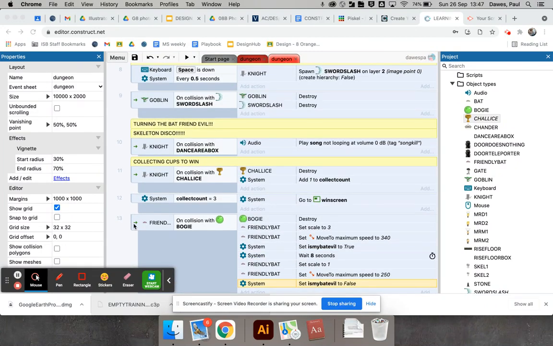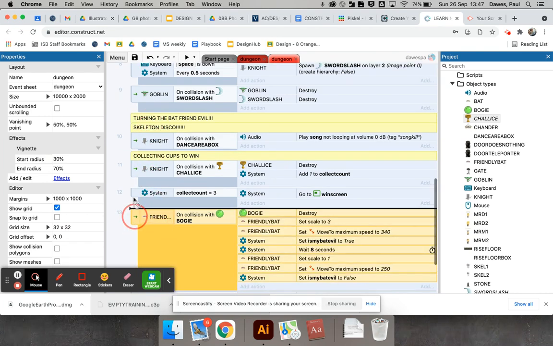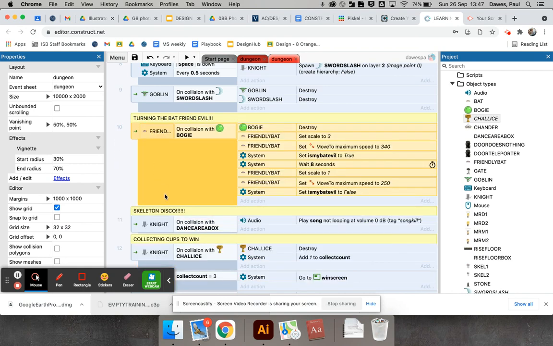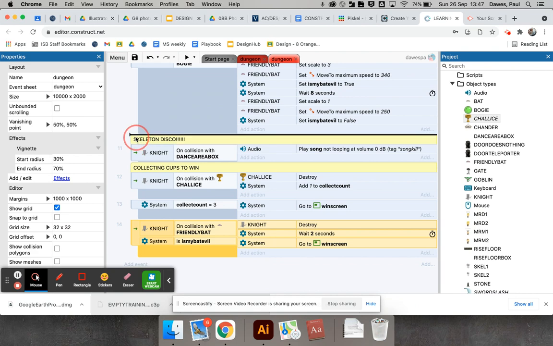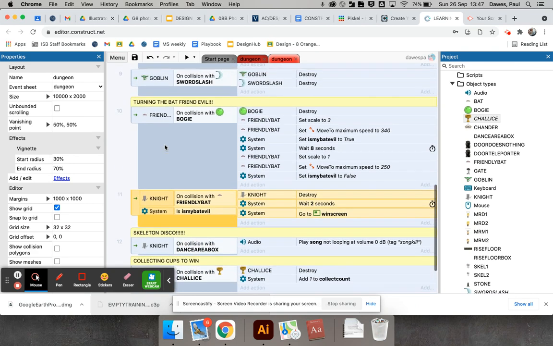So I'm going to actually move all that. I'm going to move that up to turning bat evil. Come on. Why can't I do that? Click that, drag it up to turn the bat evil. No, sorry. I'm going to grab that and move it to turn bat evil. Yeah, I'll be there in a tick. So now I've got turning the bat evil.